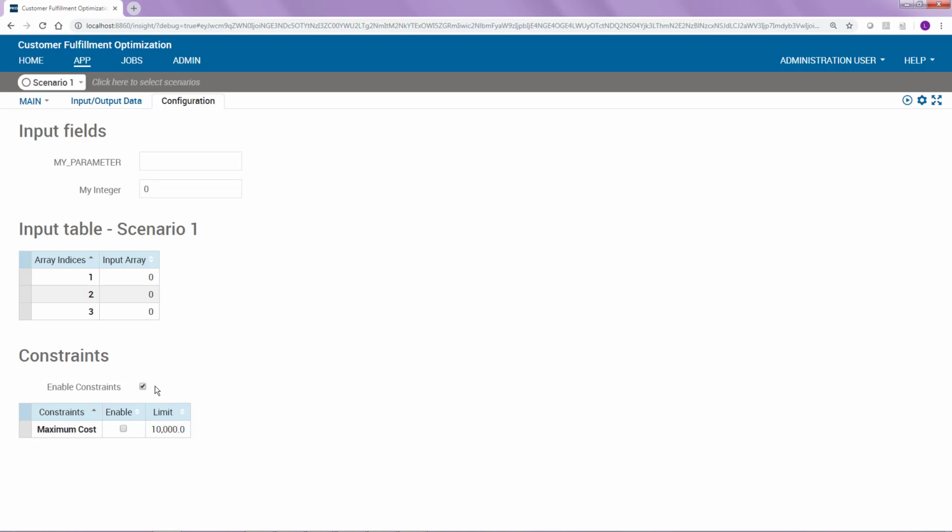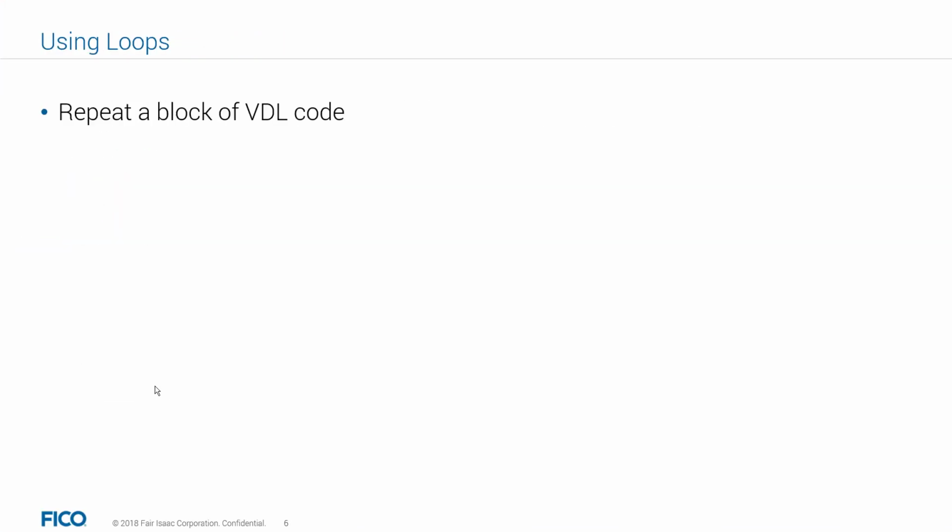This is one of the simple use cases of VDL expressions, how you can modify the layout of your user interface based on certain actions that the user takes on the same user interface. Let's talk about the second interesting use case that you can address with VDL expressions. When building a user interface in Insight, there are cases where you would need to repeat certain blocks of VDL code.